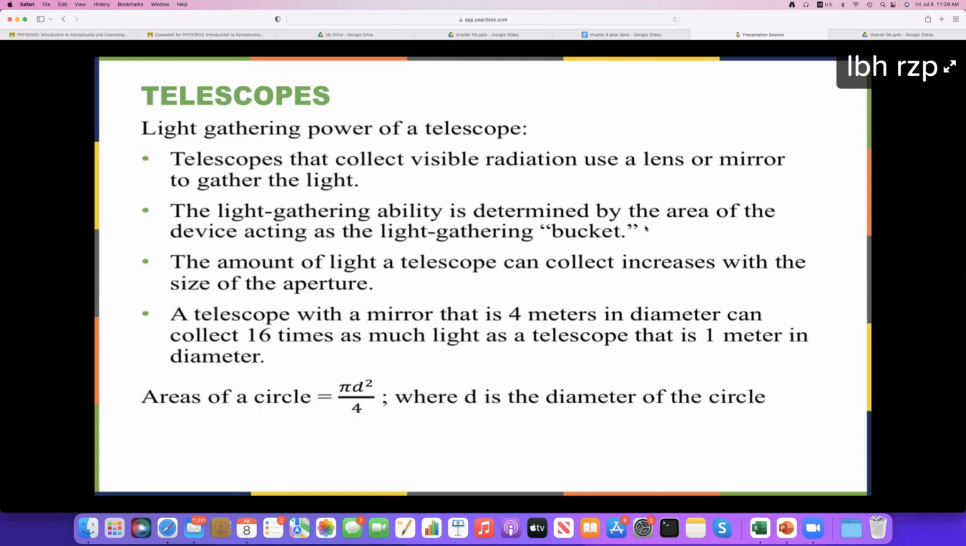That device is actually either a mirror or a lens, right? Those are the basic elements of a telescope. There are no telescopes without mirrors or lenses. If you have a lens, then it's a certain type of telescope. If you have mirrors, it's a different type of telescope. However, in both these telescopes, the primary function is to collect as much light as possible, right?